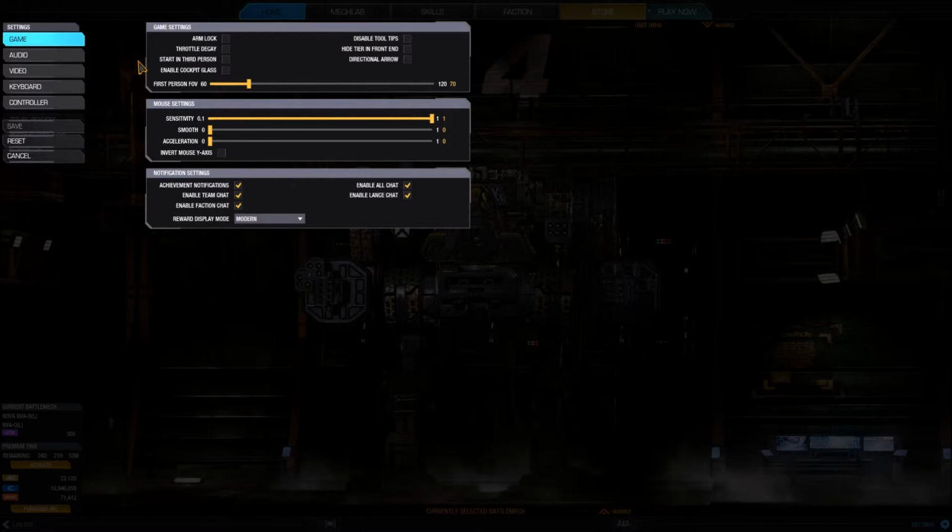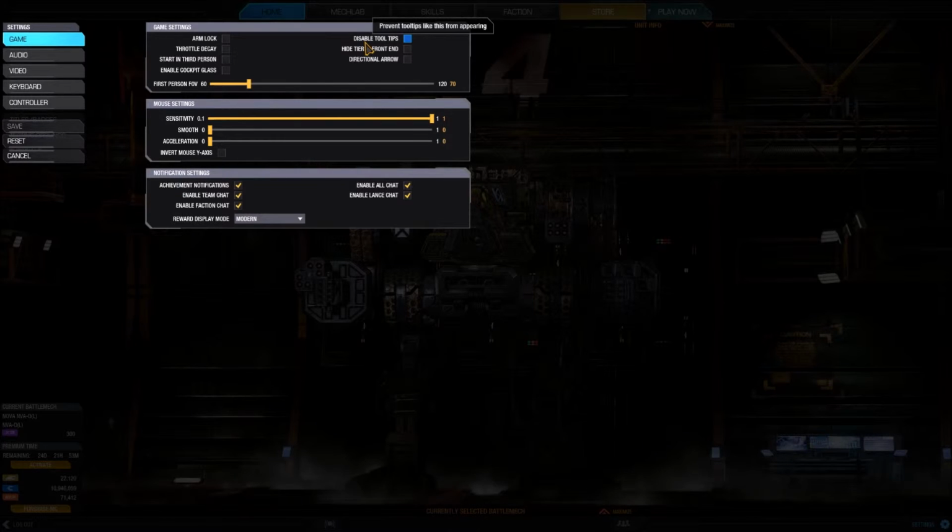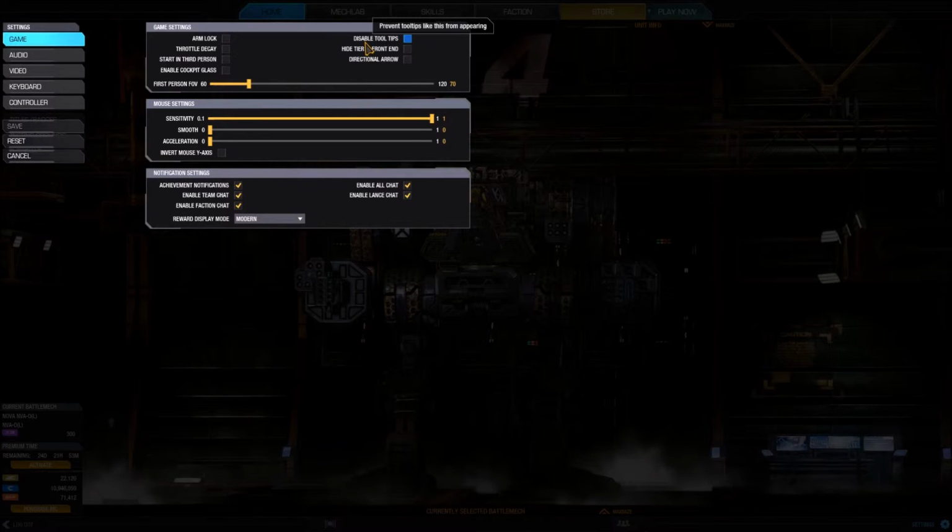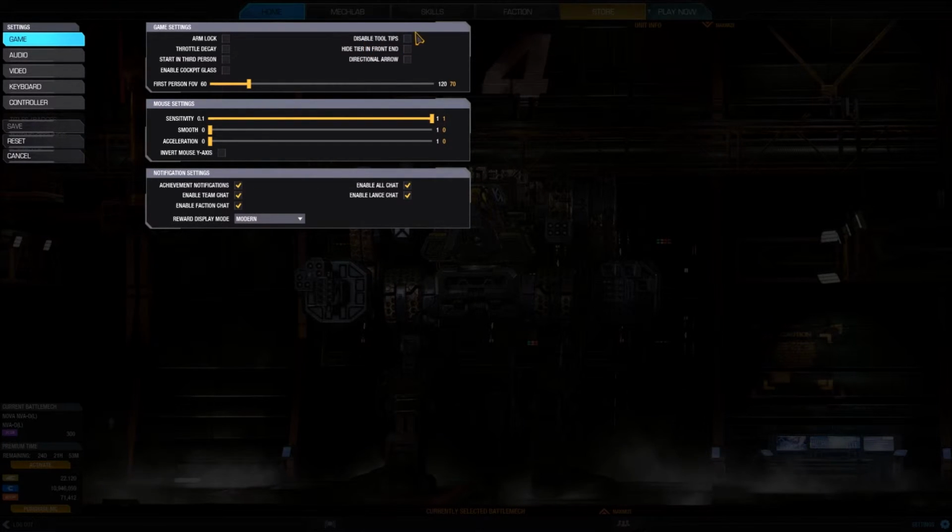The next thing we see is disable tooltips. Now this is the helpful pop-up. If I disable tooltips, turn this on, I don't get those pop-ups anymore. If you find all these pop-ups all the time obnoxious, turn it off. If you can't remember everything, leave it on. However you want to do that.